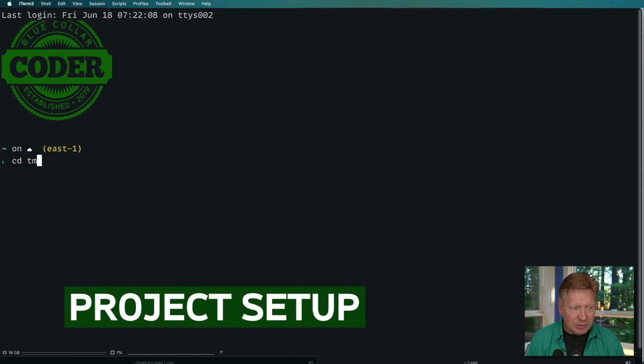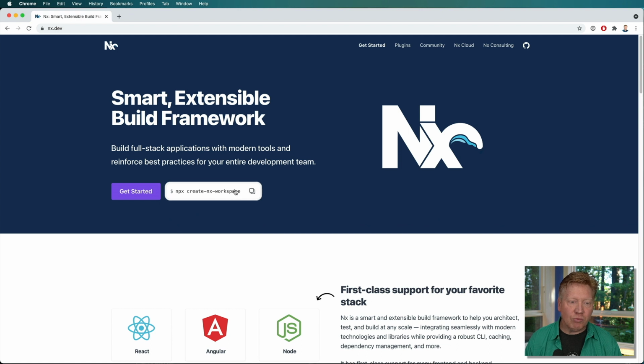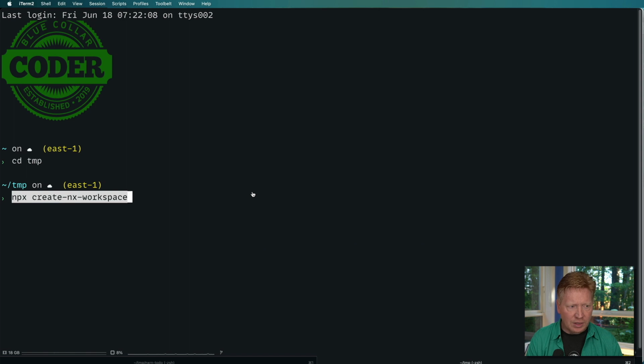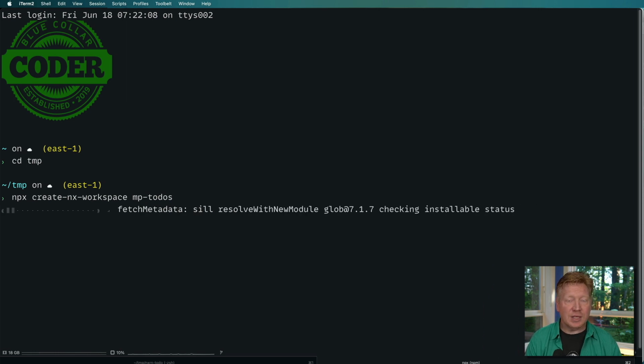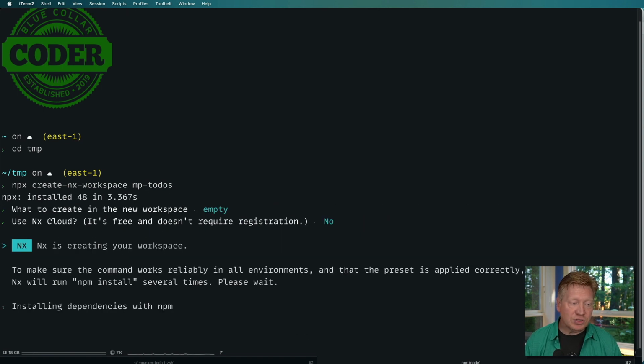Okay, so I'm going to go into my temp directory, and then I'm going to use NX. This is what we're going to use to bring this all together, the NX dev system. I will call this multi-platform to-dos because it uses a bunch of platforms, in particular React and React Native. We're going to be building a simple to-do app, and we'll just start off as empty.